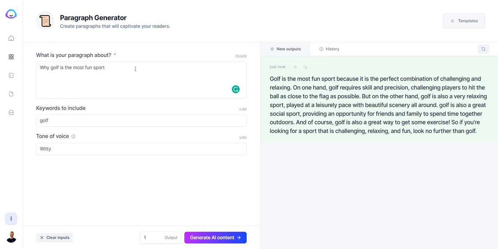This is great because if you want to write a paragraph, usually a lot of times you might be stuck with, where do I start? How do I start? What do I write about? Just put the topic in there and see what Jasper gives you.